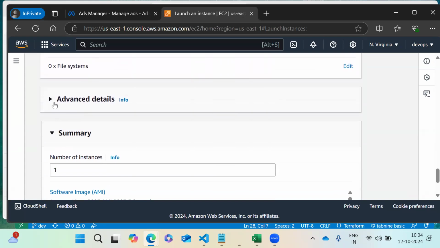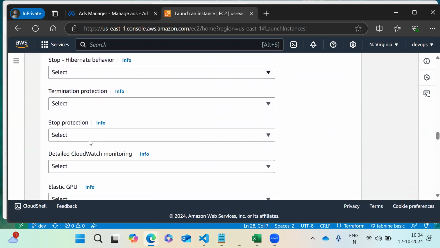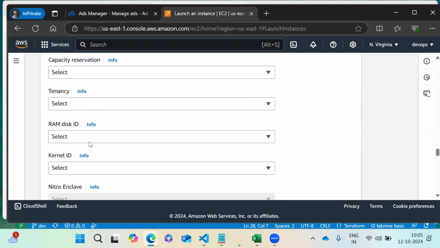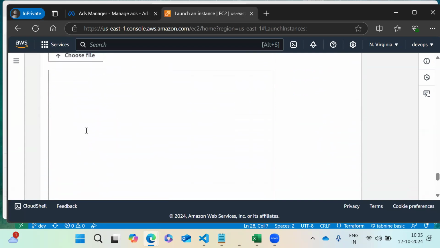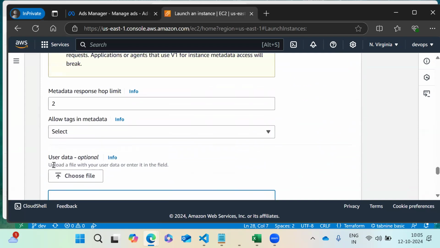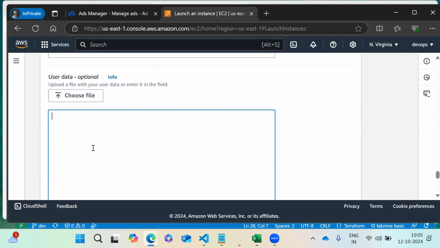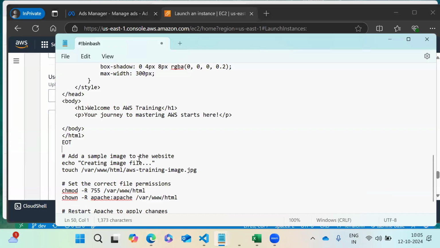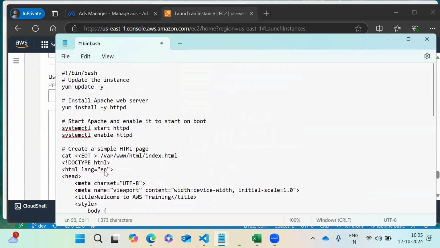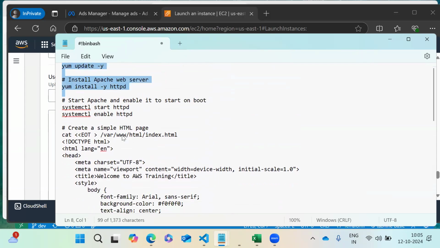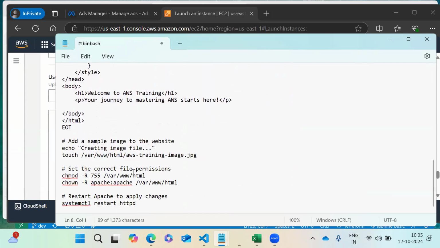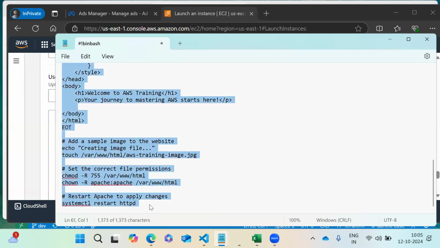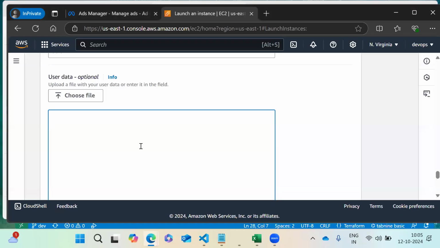If you go to advanced details, I need to install some scripts. For that, there is a feature called user data. While booting your OS, your kernel, I want to install some prerequisites. It may be installing a web server or an Apache server. Everything can be done while booting, and without logging in to the server, you can install it. So I'm taking the script and pasting it here.